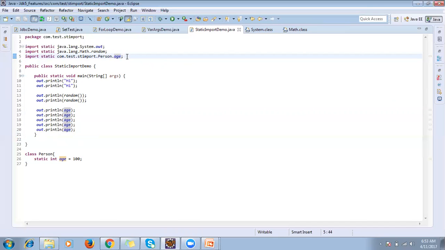No, I'm not getting that. Yeah, line number 5, you are importing the static member. Age is a static member, correct? So I'm importing that one like this: import static com dot package, class name and member. Like System is also a class and out is a static member. Math is also a class and random is a static member. And Person is also a class and age is a variable and a static member. That is important. So all the static members can be imported like this and you can use them.